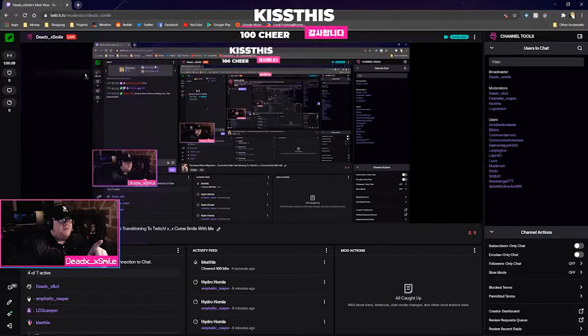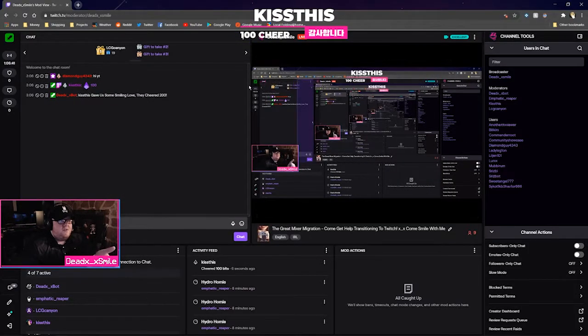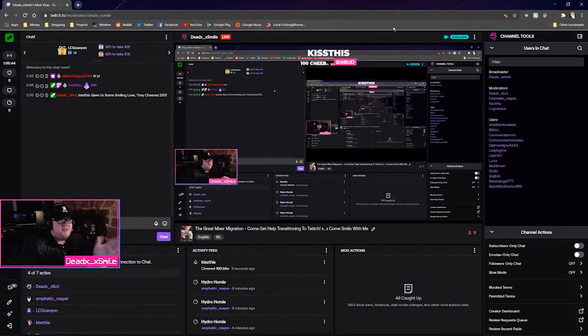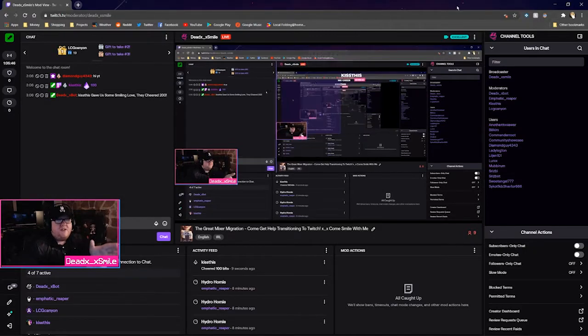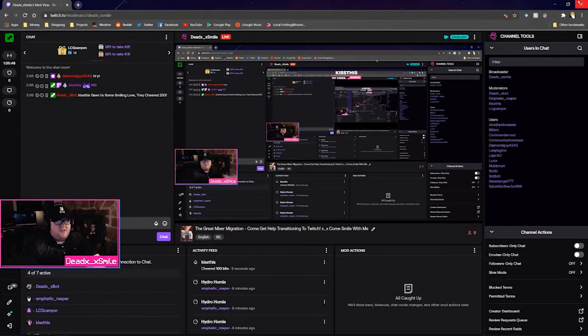So we can move stuff around just like on Stream Manager. But this again is more for your moderators and editors and a way that they can see what's going on with the stream.